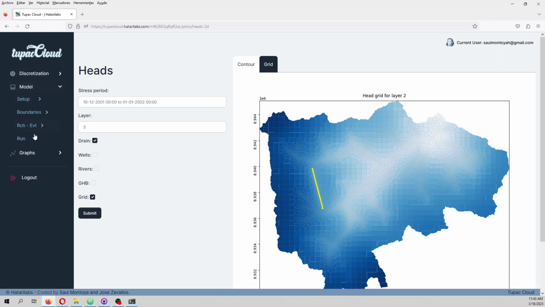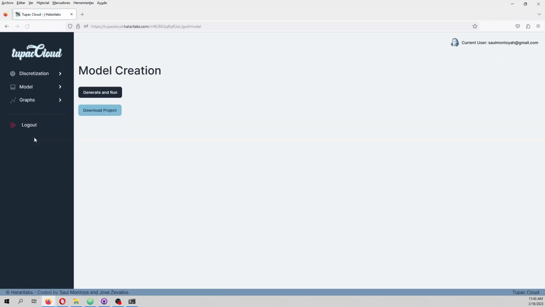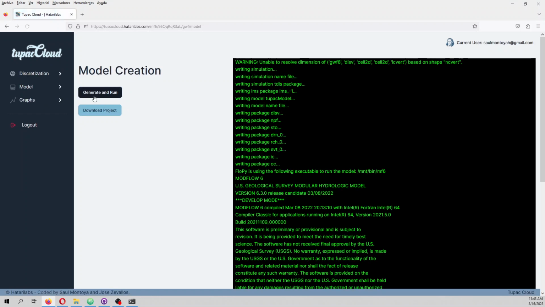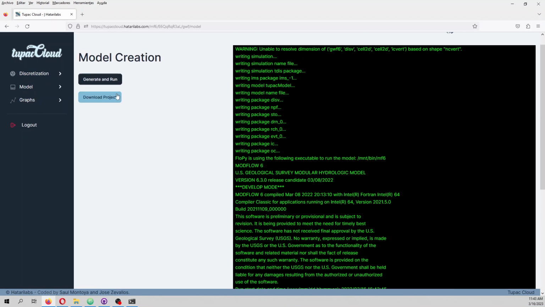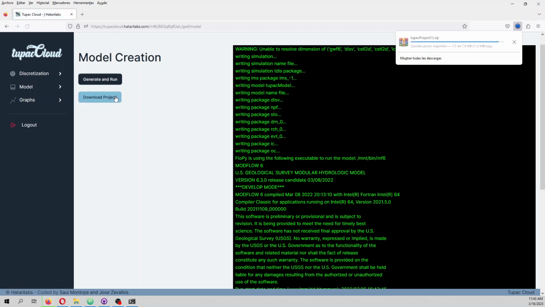Great. So you just go to model, you go to run, and for example, here we can run the model. This is just to prove that the model is running. Okay, let's wait a little bit. The model has run, but we can download the project. This is something that we can do. We can download the project.